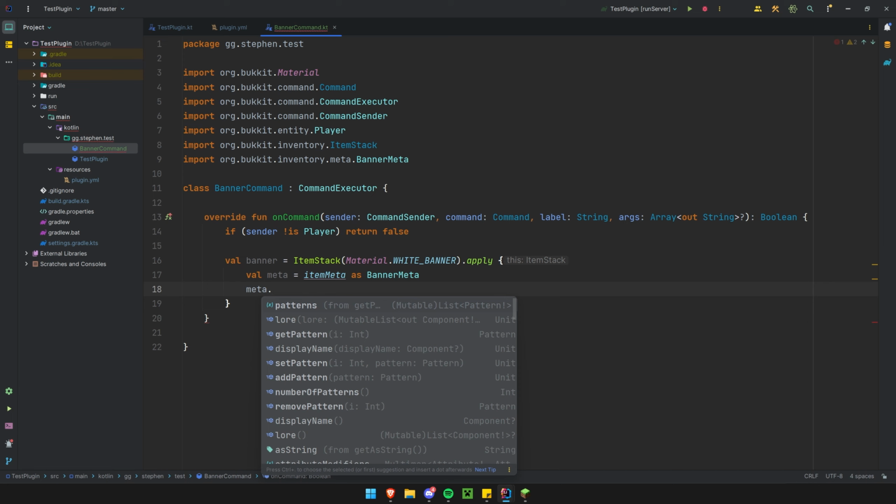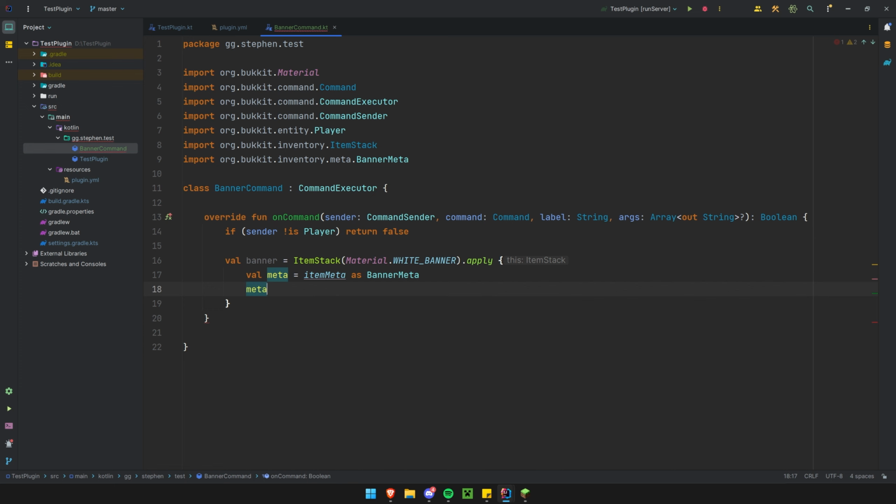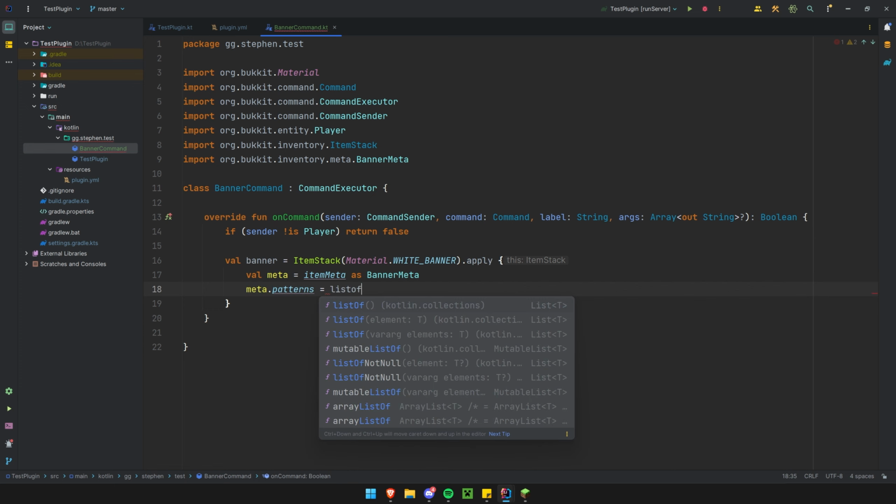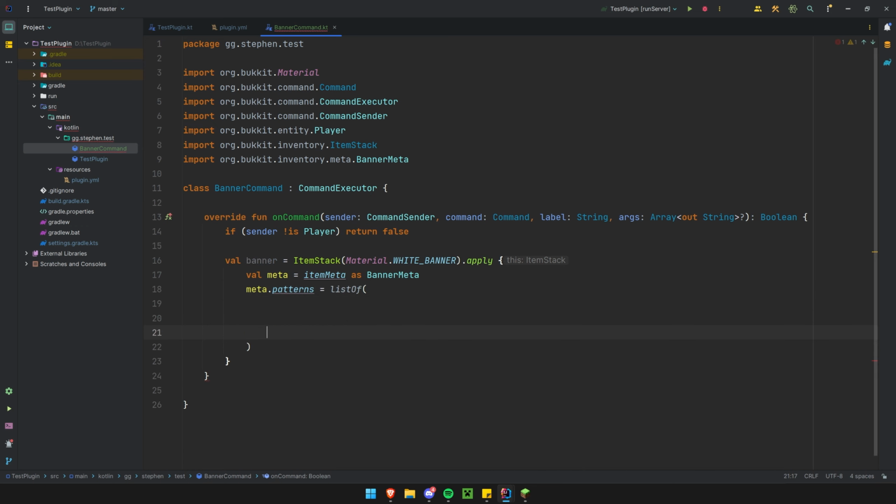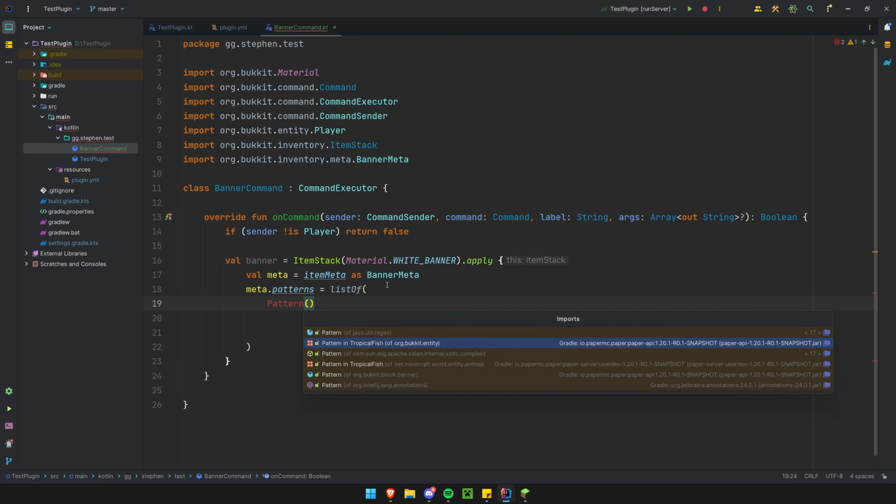So what we'll do is meta.patterns equals, and then we create a list of, and then we'll create some patterns inside of here. So let's say I'm going to do 3 patterns. So we'll do the first pattern. This is how you create it: you do a new instance of a pattern, and then we'll make sure that we import the org.bukkit.block.banner pattern. Make sure you import that one.